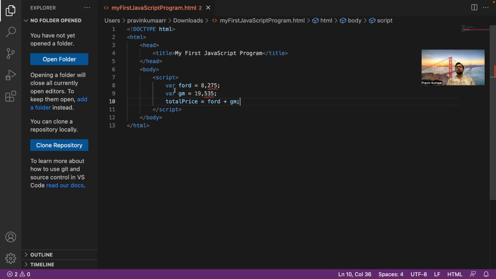But what's the issue here? There are a lot of issues here, right? If you're defining a variable named Ford and a variable called GM, shouldn't total price be a variable as well?